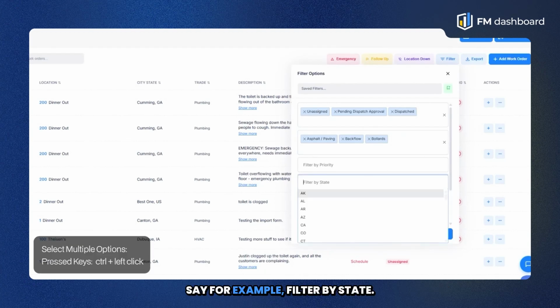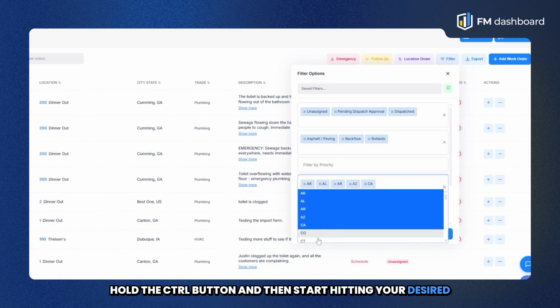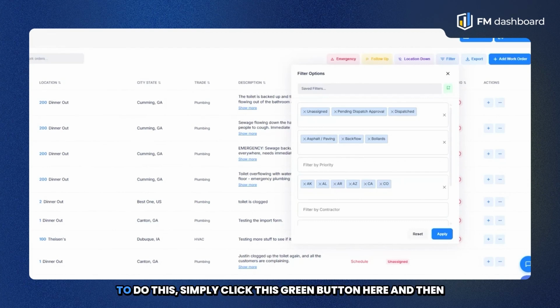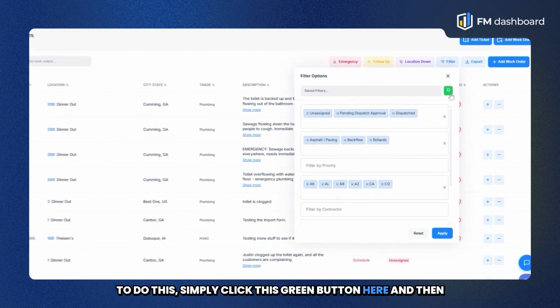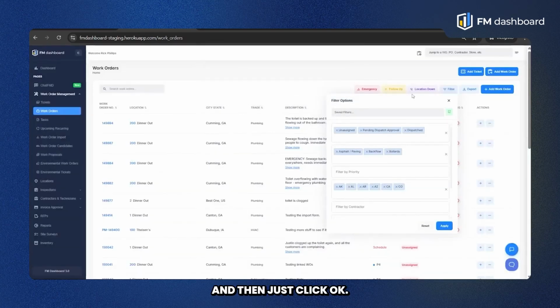Say for example, filter by state. Hold the Control button and then start hitting your desired states. Once everything is set, save the filter and give it a name for quick access later. To do this, simply click this green button here and then name your filter. And then just click OK. And here you have your saved filter here.